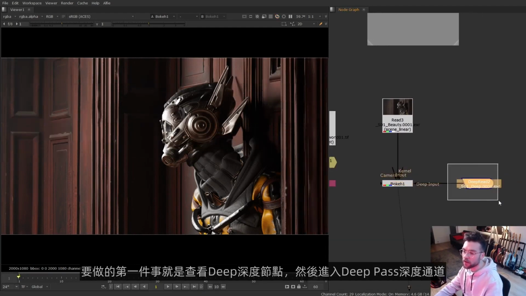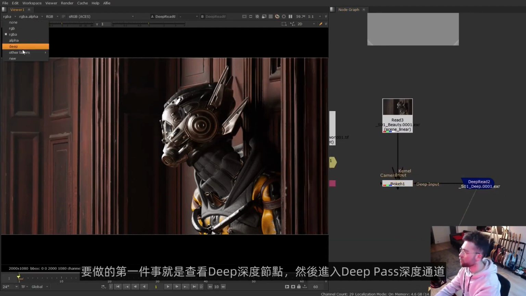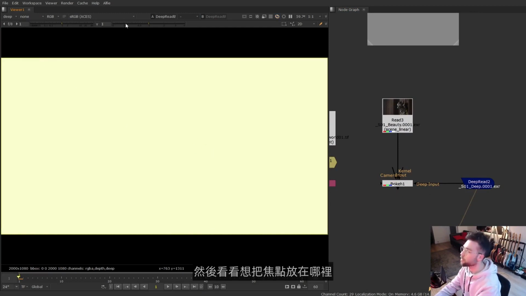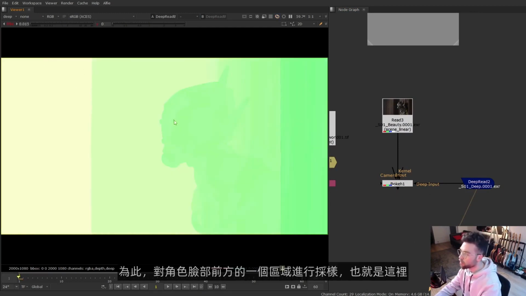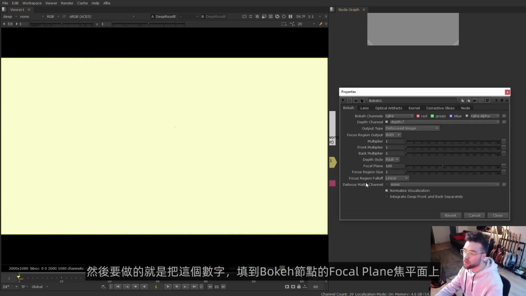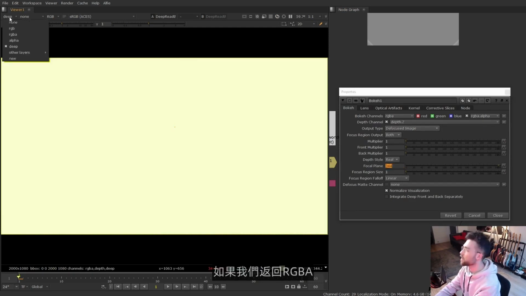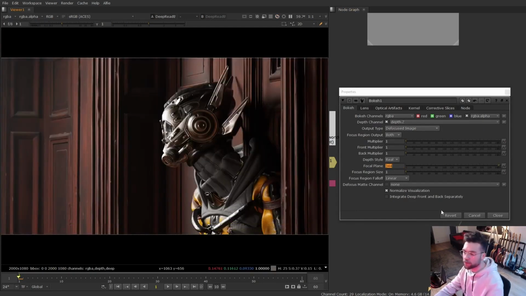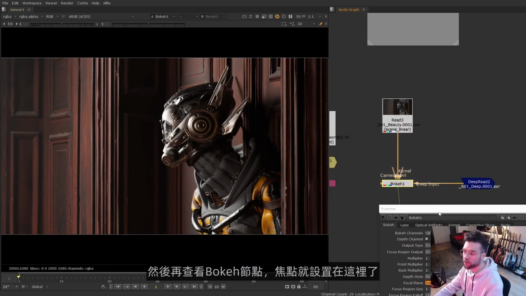The first thing I'm going to do is look at the Deep node and just go to the Deep pass and actually look at where I want to put the focus. So I'm going to sample an area on the front of the character's face, which is about here, so 344. And then what you want to do is put that number into your focal plane in the Bokeh node. Then if we go back to looking at RGBA and actually look at the Bokeh node, our focus will now be set there.